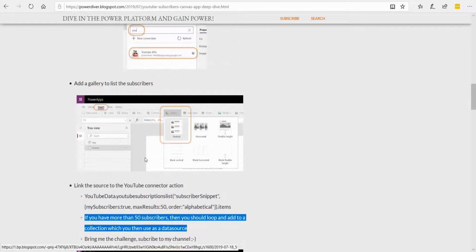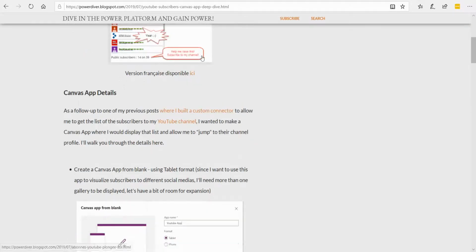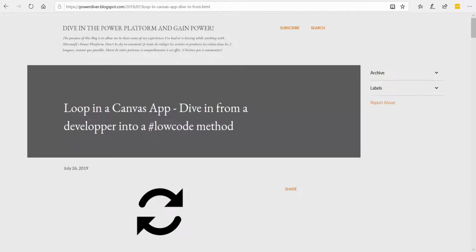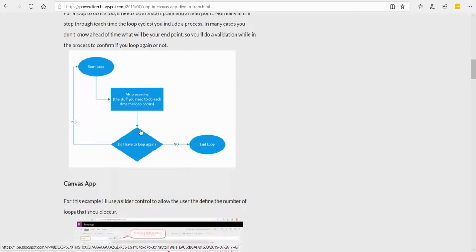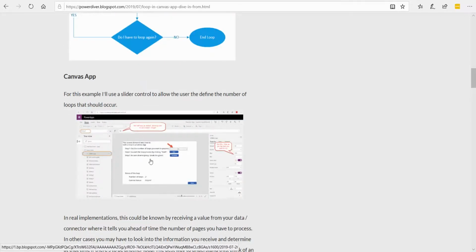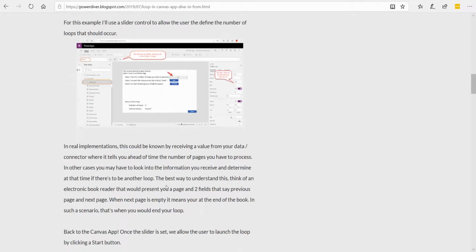So I tried to do this. One thing is I also use a loop, which I also wrote an article on, on how I generated that loop within a Canvas app, pretty much using a slider control to tell me the number. This was just a way to lower the number of max results I use in my page, and then loop through and build that collection.